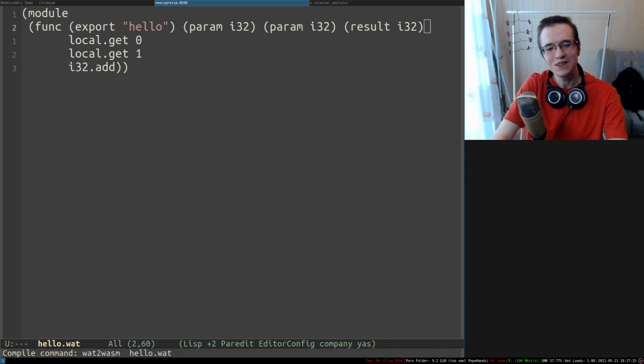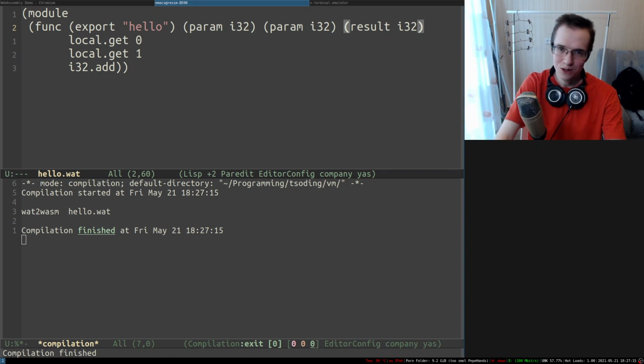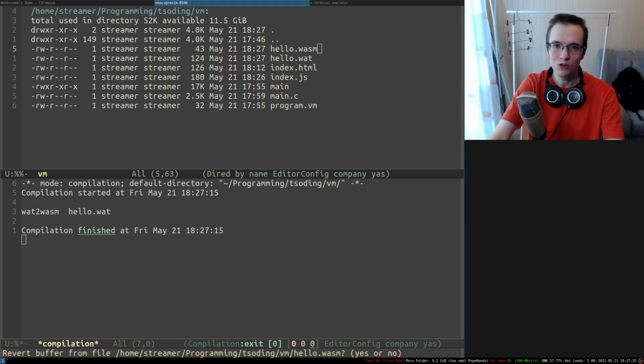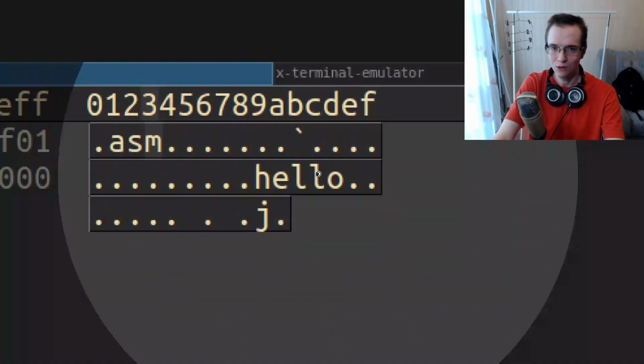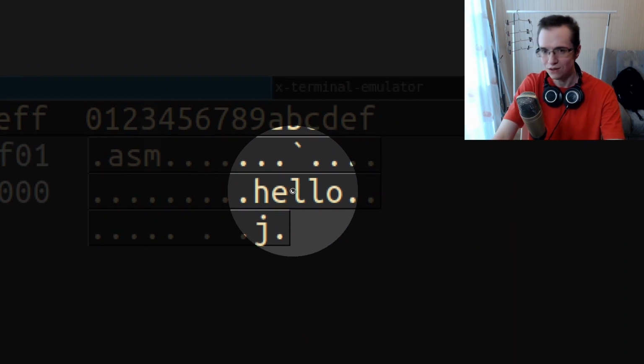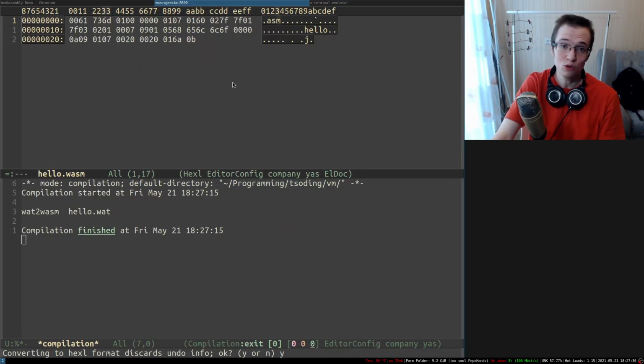Let me try to recompile this thing one more time. And I guess I was right. So now the size went up from 32 to 43. The reason it went up is because now the WebAssembly module needs to store the name of your function. As you can see, now we have a hello, and it needs to store that name because it needs to be displayed in the browser. So it needs to be stored somewhere.